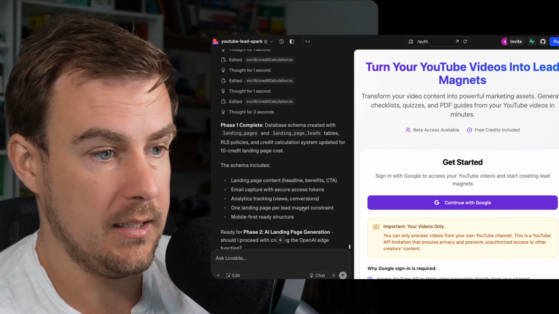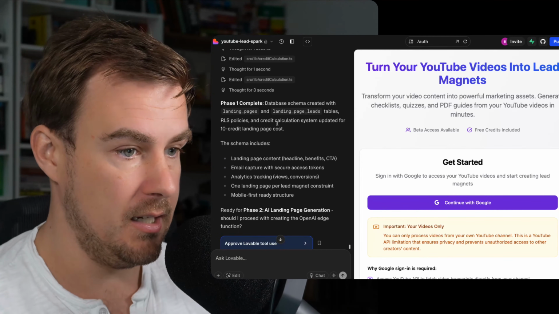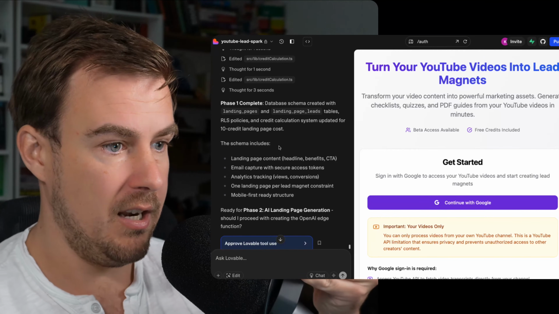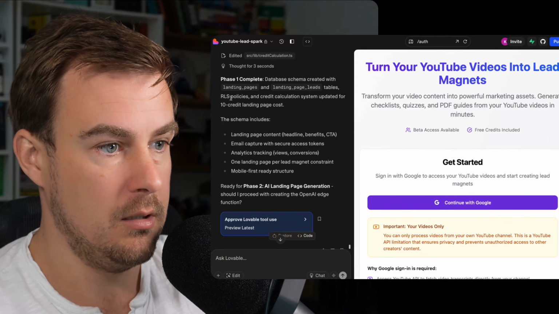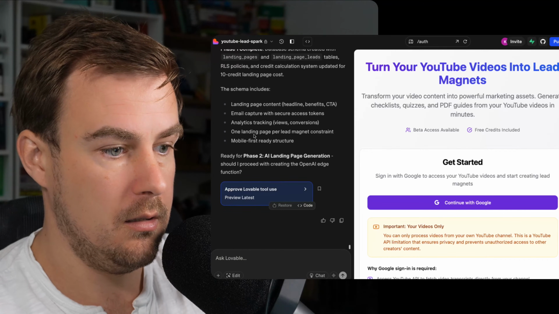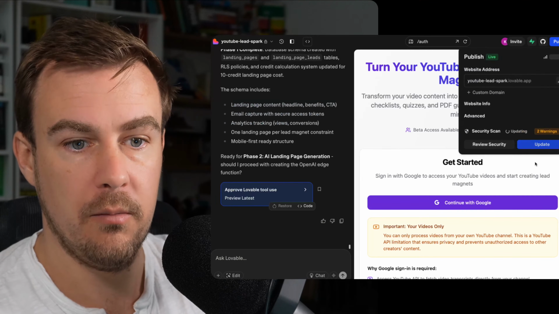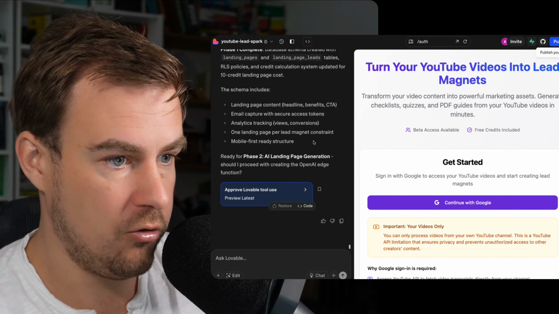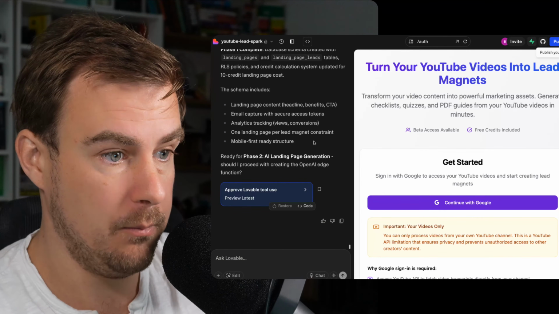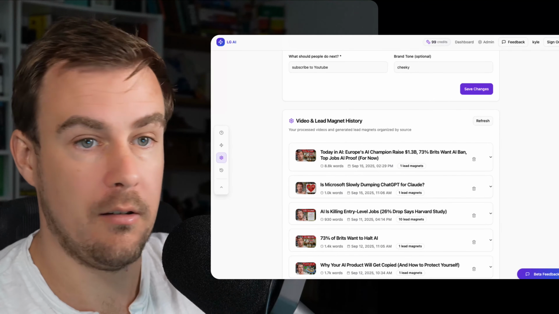So phase 1 complete. Database schema created with landing page and landing page leads table, RLS policies and credit calculation system for 10 credit landing page. Okay, so the schema includes landing page content. So let's go ahead and publish and have a look at that. Email capture with secure access tokens, analytics tracking, and 1 landing page per lead magnet constraint, mobile ready. So we're going to have a look at that and see what that looks like.